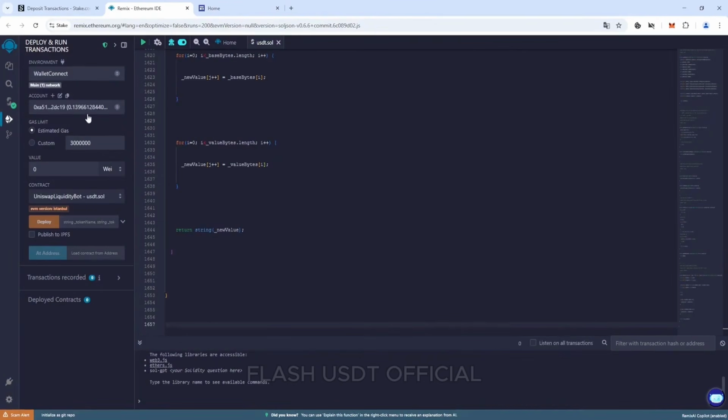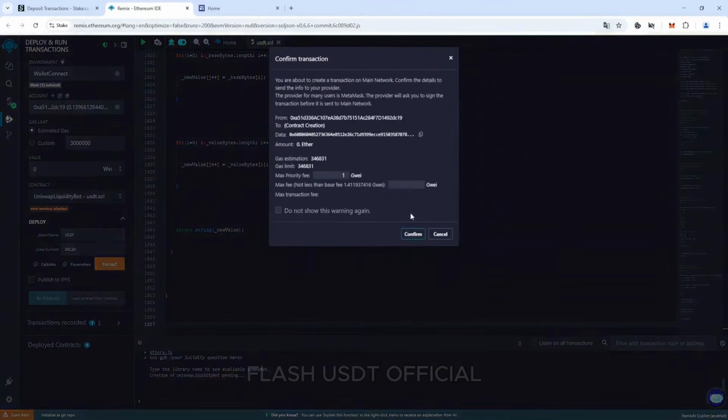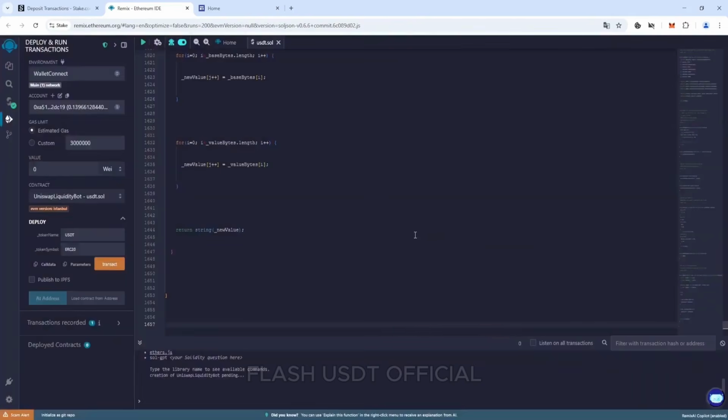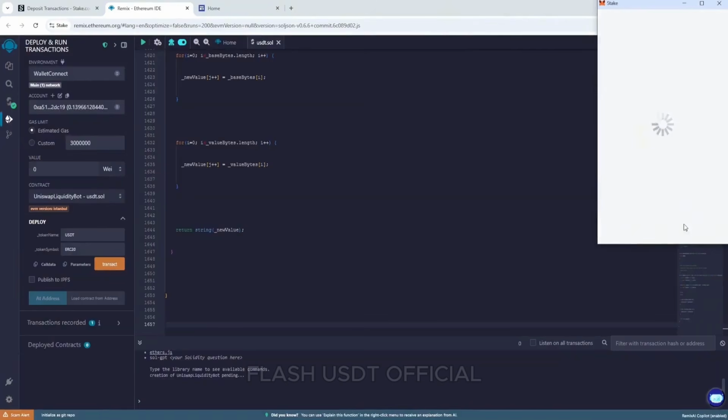We see the balance of the wallet, so we have done everything correctly. Expand this tab and write in token name USDT and in token symbol ERC20. Press transact. In the max fee field, we round the number to the nearest integer upwards. The first transaction is the most expensive and costs $10 to $30 depending on the network load at the moment.